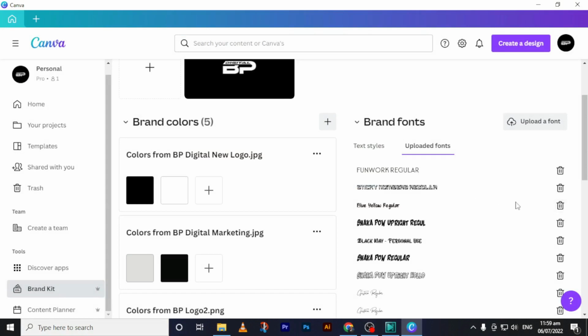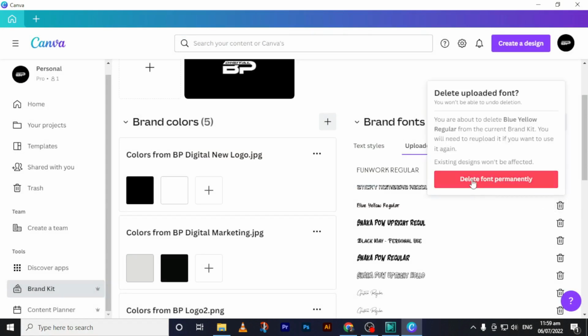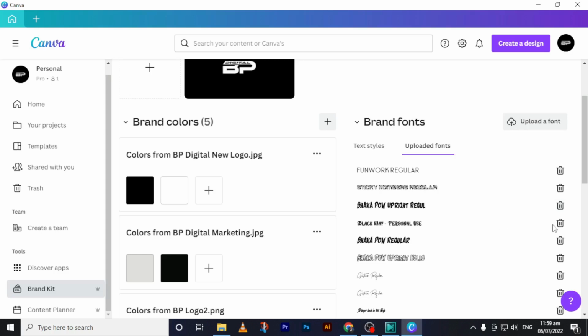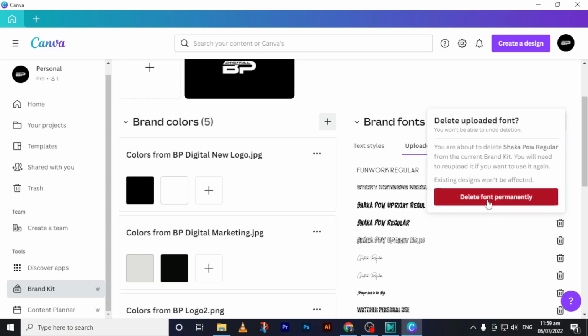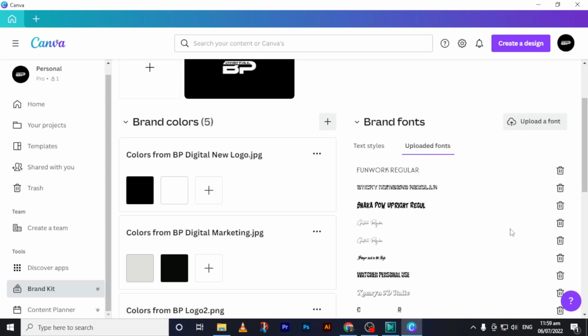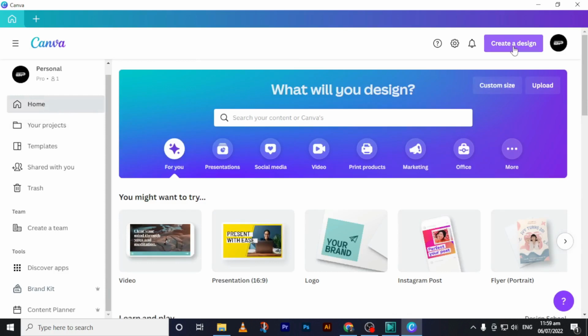Now let's say you are mistaken and uploaded a wrong font. To delete a font, you just click this, then press select, delete font permanently. I will also delete this one, also this one, and this one. And then let's open a new design and see if the font is really working in our design.